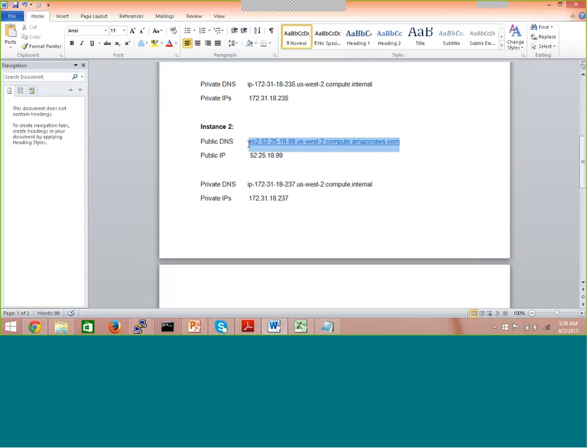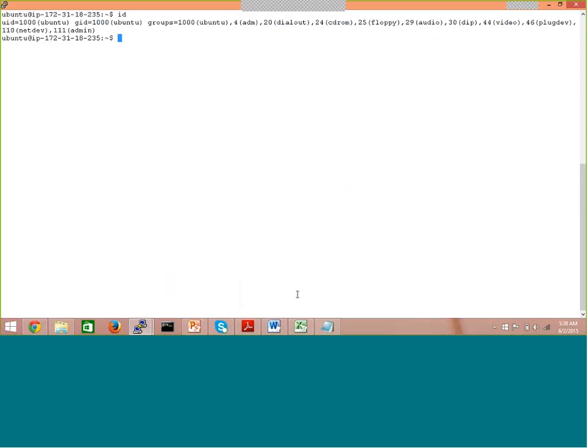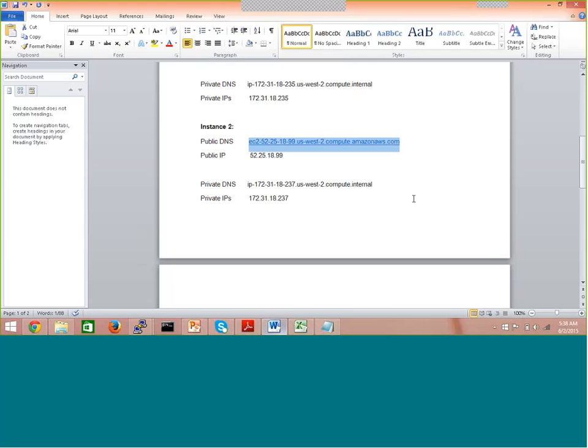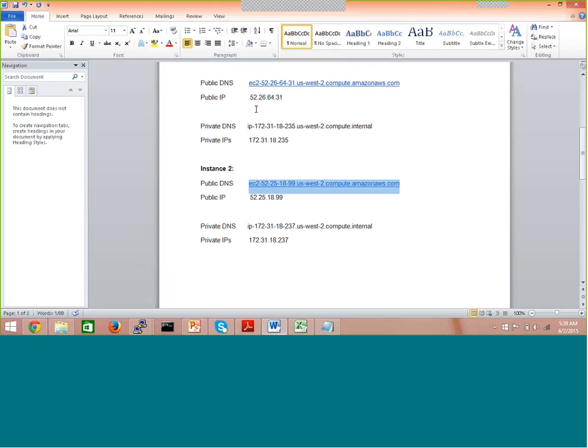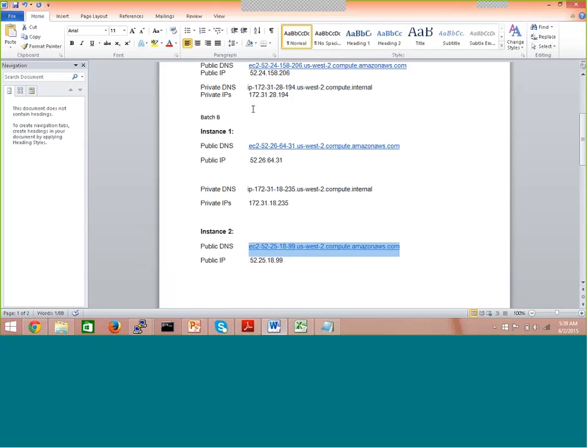Perfect. So I'm going to set up an EC2 instance. I'll just show you the steps to set it up. So basically, once you have an EC2 instance created, you will be provided with an IP address. So I have 3 instances which are created.